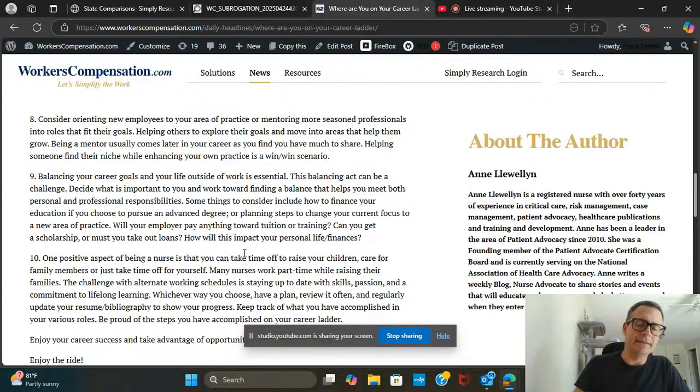So, like I said, she's focused on case management, nurse case management here, but really, if you just change the terms a little bit, it's information that's applicable to pretty much any job that you can think of out there. So check that out.